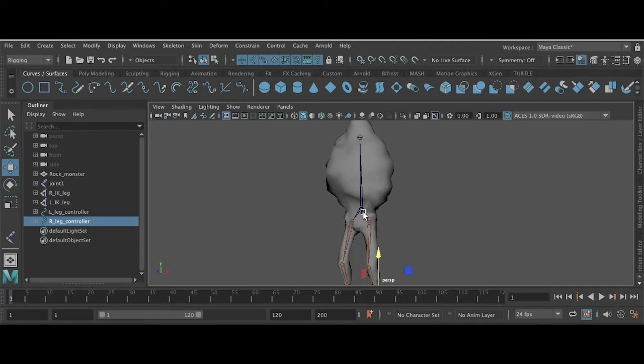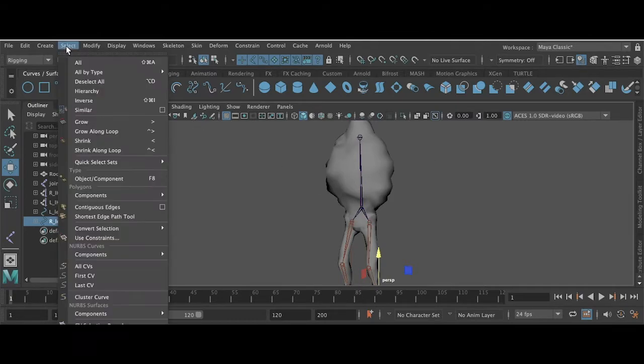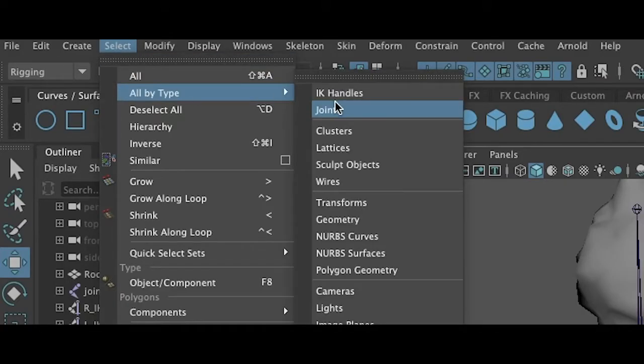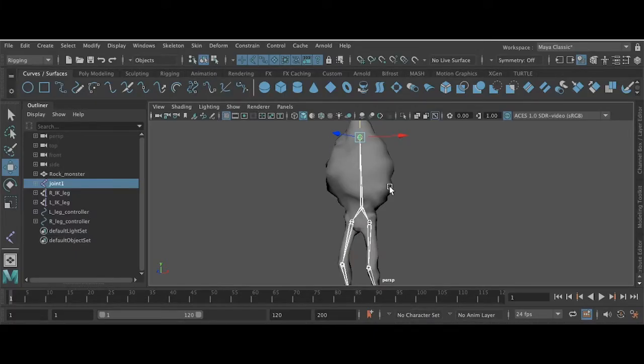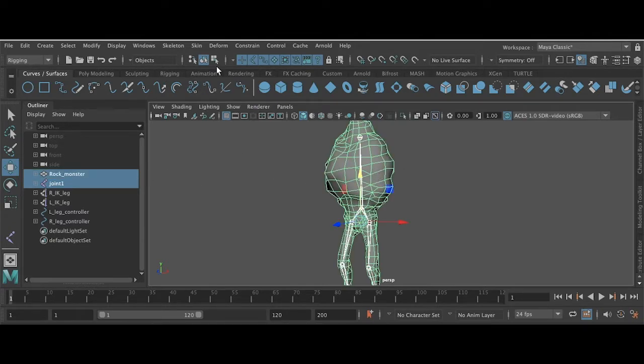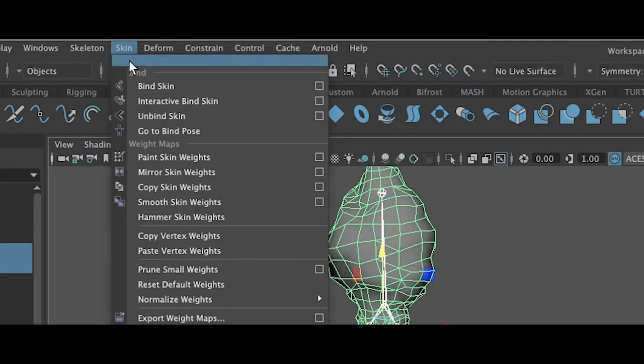First of all, I'm going to select the joints, then I'm going to select the mesh. So the easiest way to select all my joints is I'm going to go to Select, All by Type, Joints. Then I'm going to select my rock monster, Shift Select, and then I'm going to go to Skin, and I'm going to do a skin bind. And you're going to see what's going to happen.